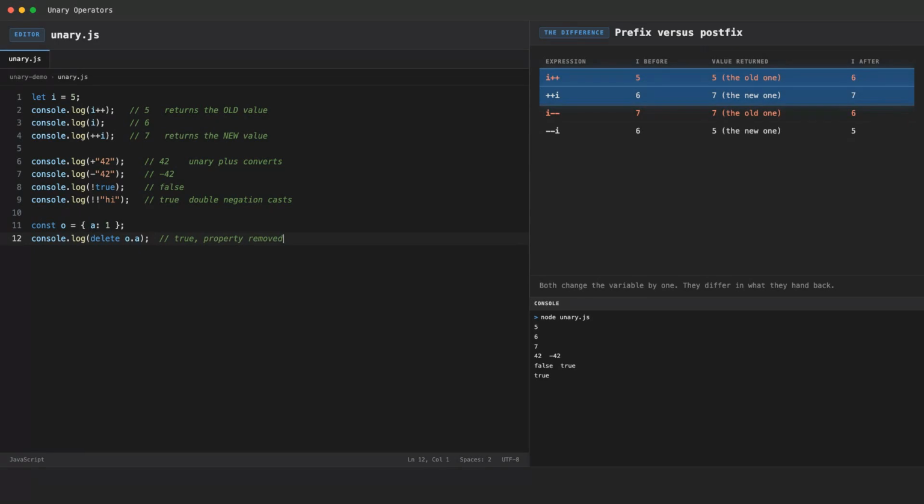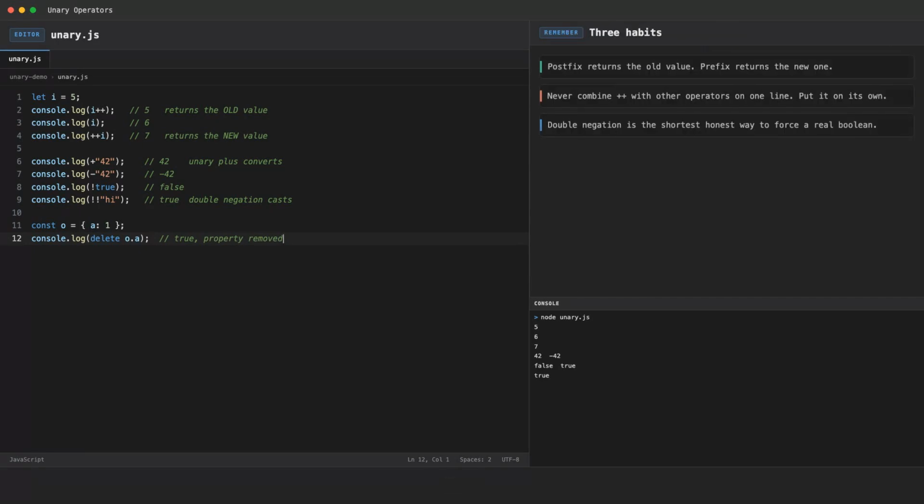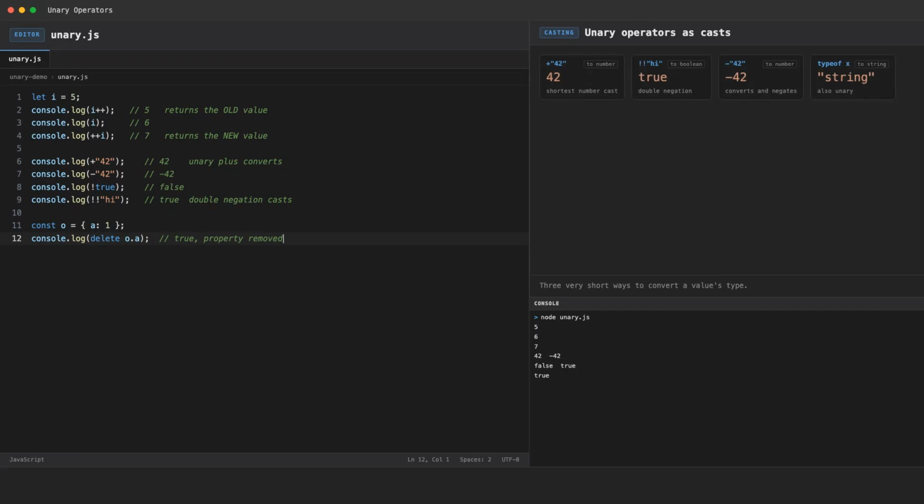So let us gather all of the unary operators. Increment and decrement come in prefix and postfix forms. Postfix returns the old value, prefix returns the new one. Keep them on their own line and the difference stops mattering. Unary plus converts to a number and double not converts to a boolean.